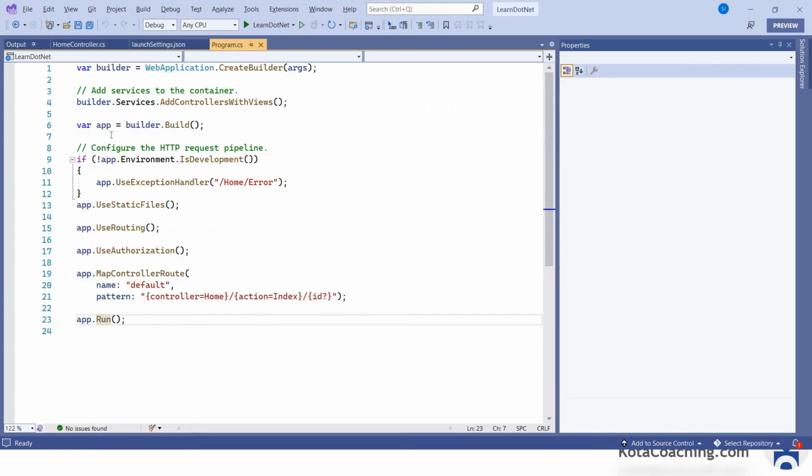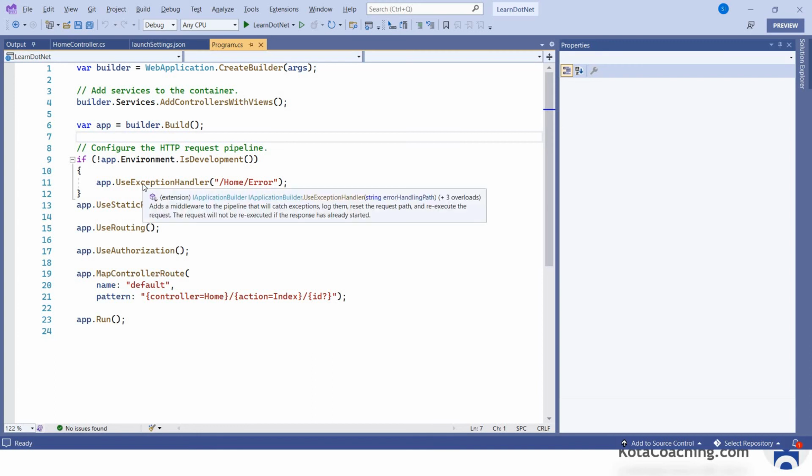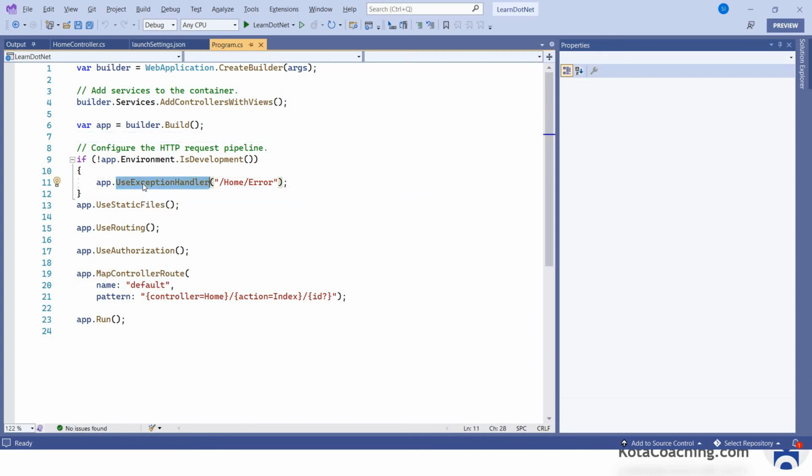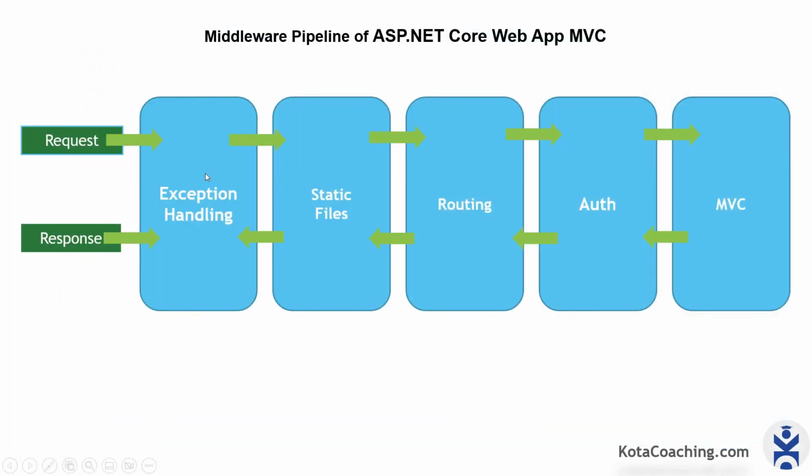Now let me plot all these things into a diagram. First is the exception handler. The request will come to the exception handler first, then static files, then routing, then authentication, and then finally go to MVC. MVC will call the related business logic, and the business logic will perform on the model, and the model will be rendered to the view. In the reverse order we will get the response.